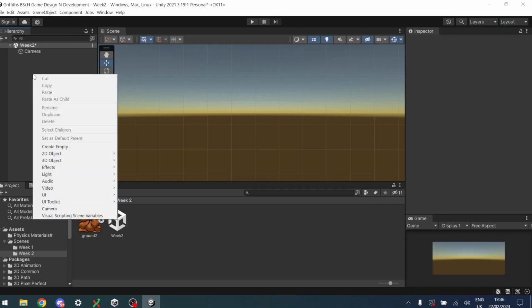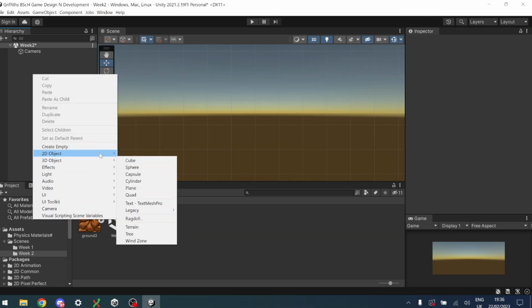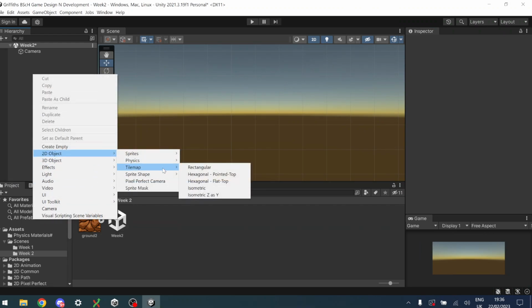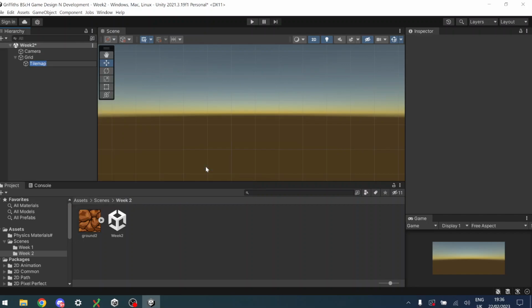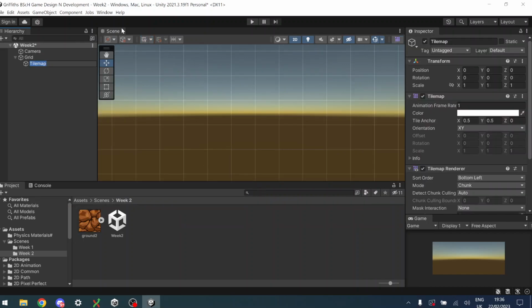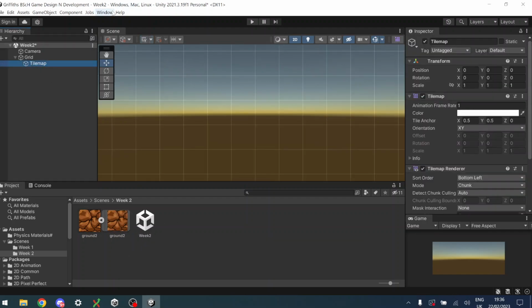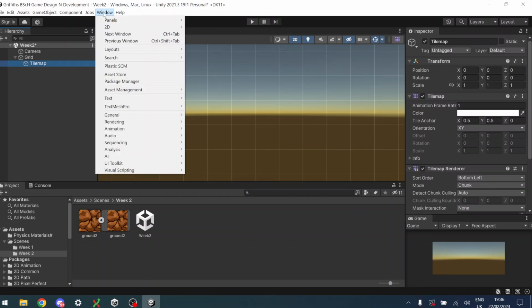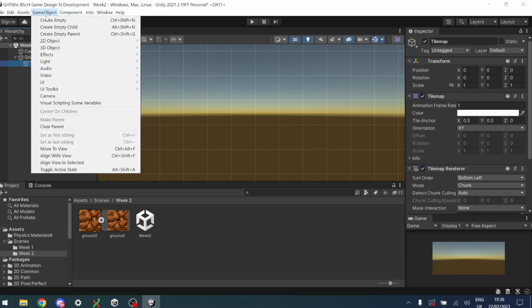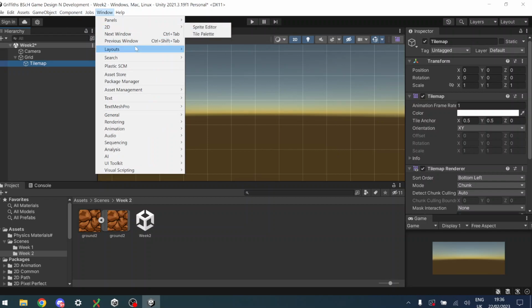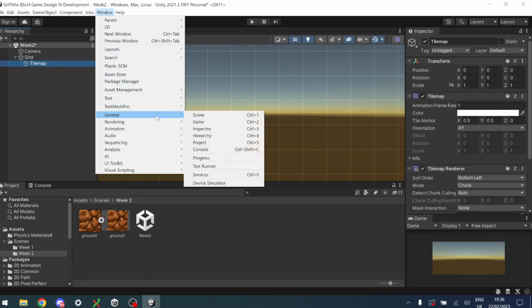So my tilemap's in here, so if I right click now I should be able to do 2D object, tilemap. And let's do a rectangular one, that's just the basic tilemap. And then I can go to create a tilemap. So I need to go to window, tilemap editor, where's the editor? Did you choose a rectangle?